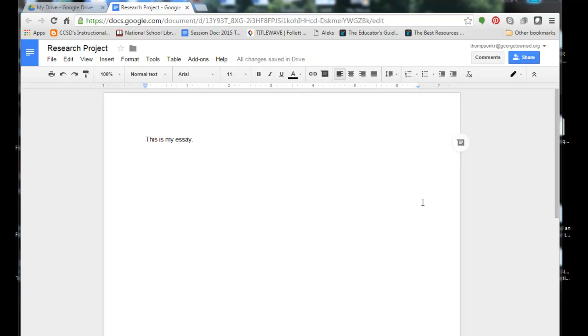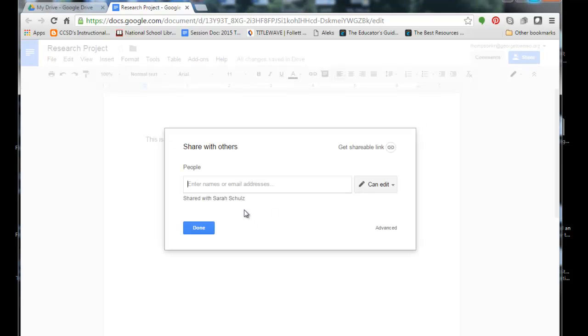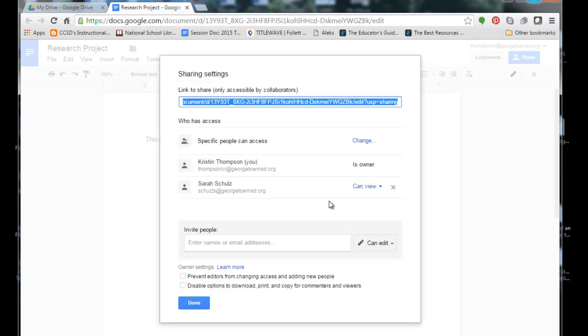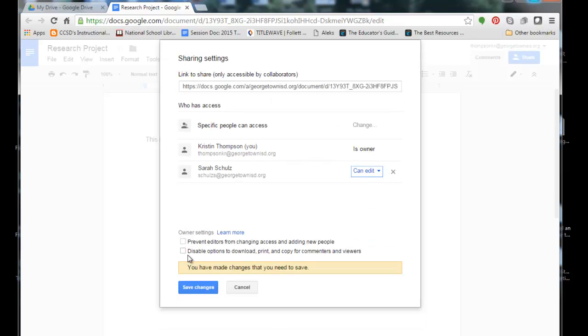If you need to change the sharing rights to a document, go into that document. So I'm staying in my research project document. I'm going to click on share, and remember I shared it with Miss Schultz. I'm going to click on her name, and maybe I need to change this to where she can edit the document. So I'd click on the arrow and I would change to can edit. And then down here, I need to save changes.